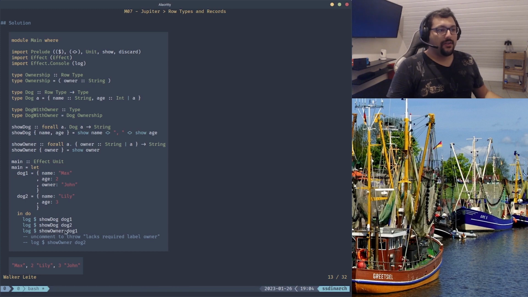Then we show the owner of dog 1. So we need to show only the owner here on this dog 1. And here we have dog 1 being shown. And the function dog here, you can see it takes that name and that age and shows that accordingly. So we have the name and age here in this show dog 1. Show dog 2, also name and age. So show dog 2 shows Lily and 3. And finally show owner, only show the owner. So we have the log of show owner, which is just John.